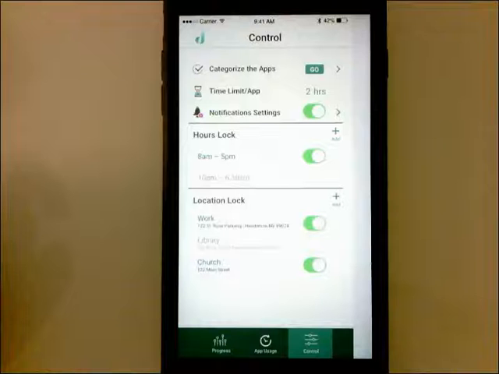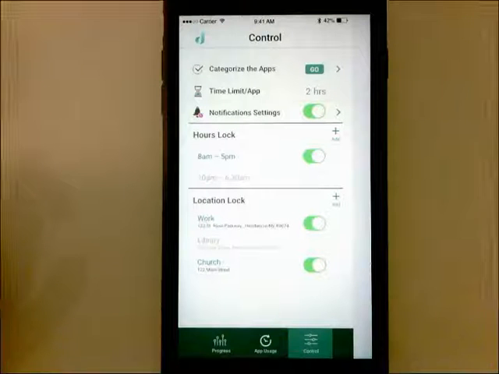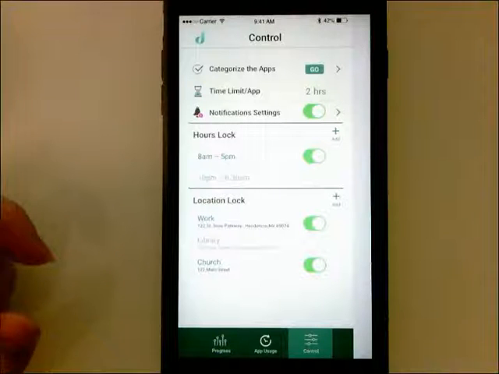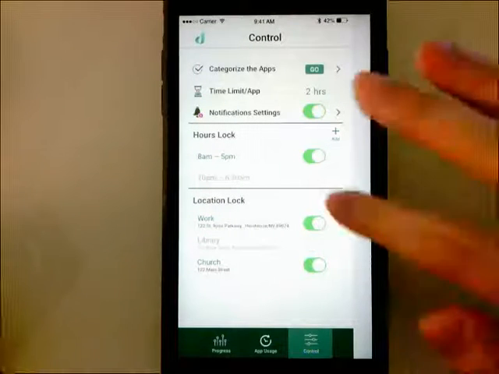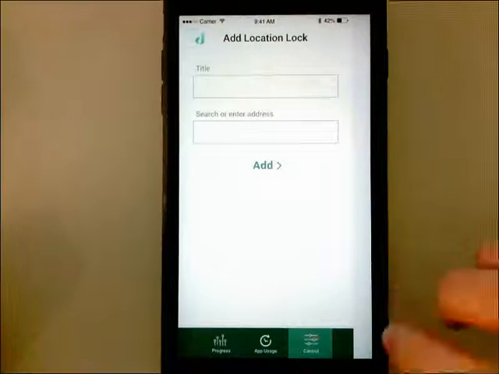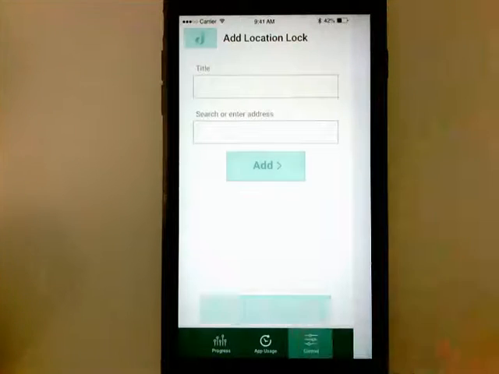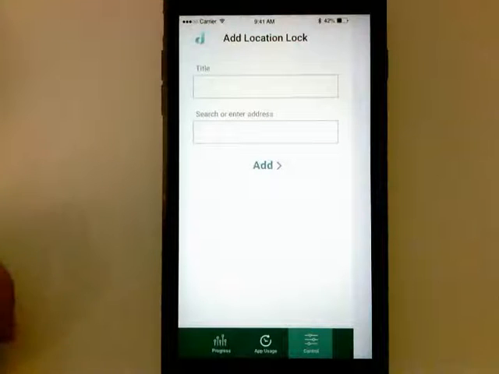Hours lock. Does that mean that my phone will be locked during that time? And if that's the case, how do I unlock it for emergency situations? Does it lock specific apps? And if so, I don't see if there's a feature that makes me select a specific app to lock. I don't see that so far.